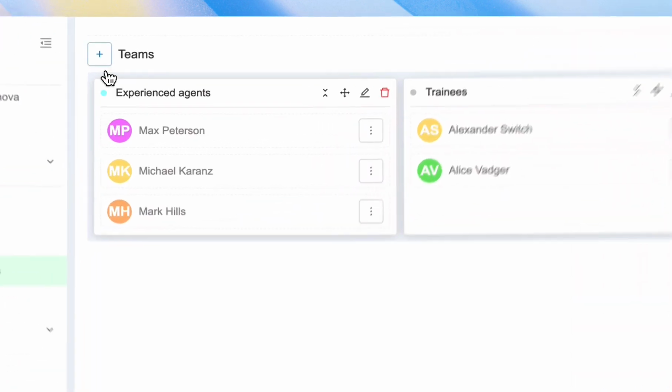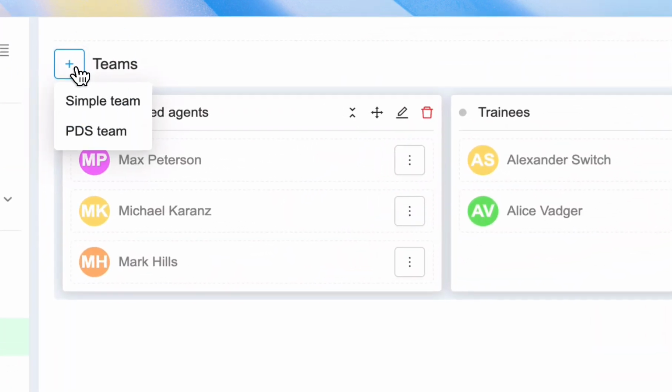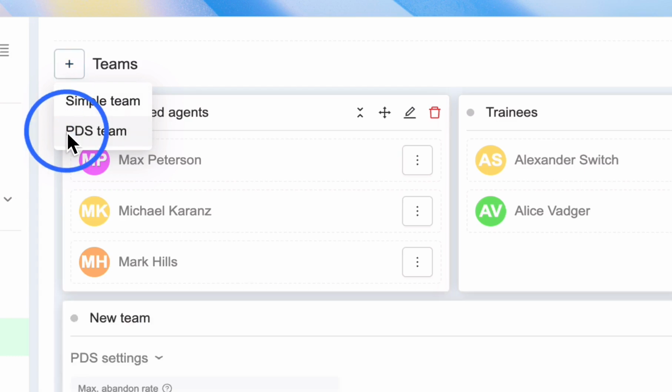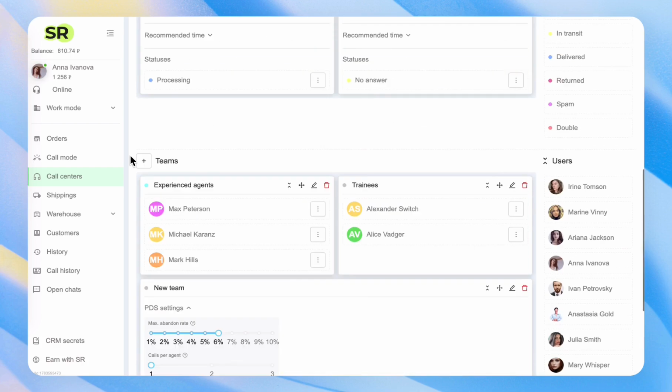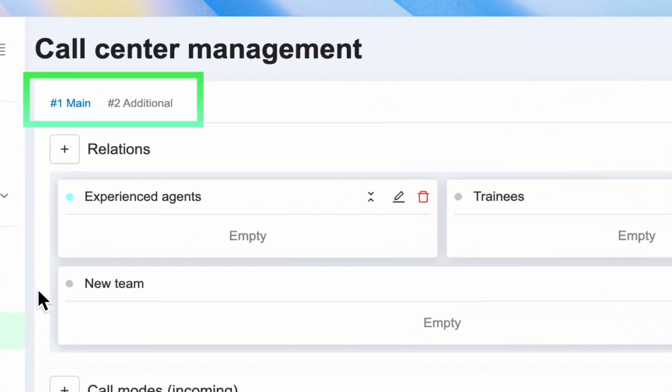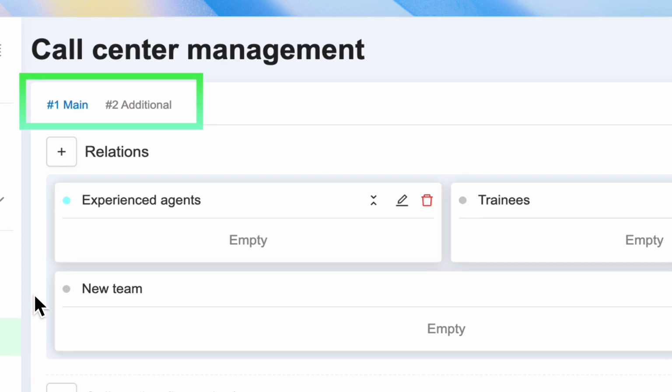When creating a new team, you will now see the option to create a PDS team, which is a team dedicated to predictive dialing. As you can see, a single call center can contain multiple teams. However, one agent cannot belong to both a regular team and a PDS team at the same time. The only exception is when you have multiple call centers, like in this example. In that case, you can create a PDS team in each call center and assign the same agent to both.